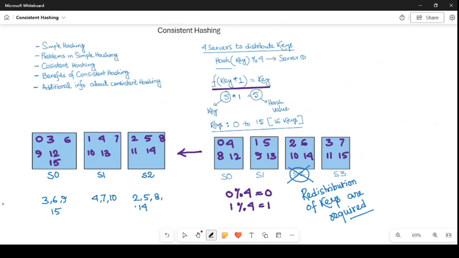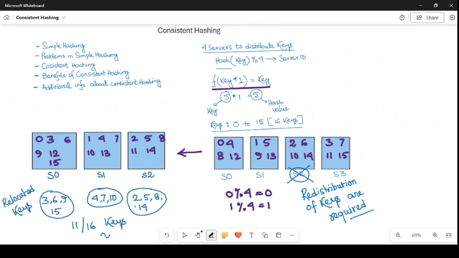If I get the relocated keys for server 0, these keys were not there earlier. For server 1, these 3 keys were not there earlier. For server 3, these 3 keys were not there earlier. So altogether, we are redistributing 11 among 16 keys, which is nearly 70% of the keys.